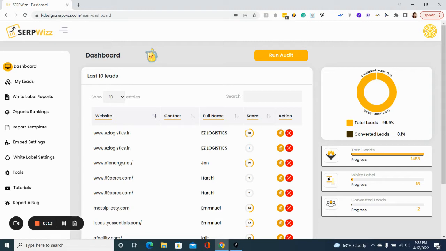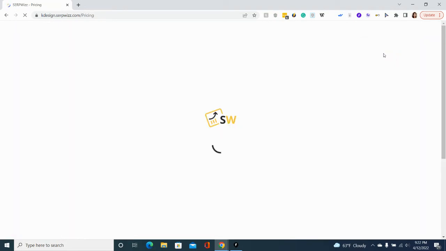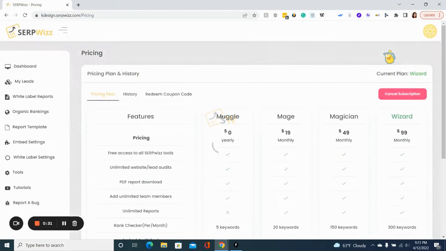So, if you just follow along my lemonade picture here, this is what your serpwizz dashboard looks like when you log in. From the main dashboard, you are going to want to travel over to your profile icon and click that. You're going to want to go down to subscription. This is going to bring you to the pricing page.